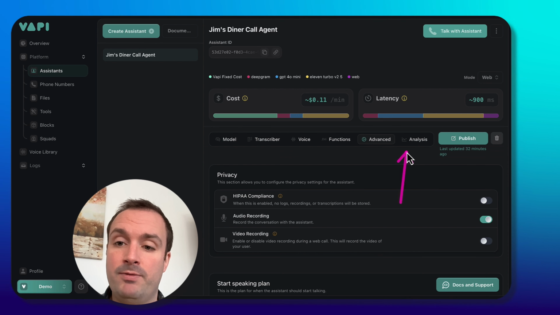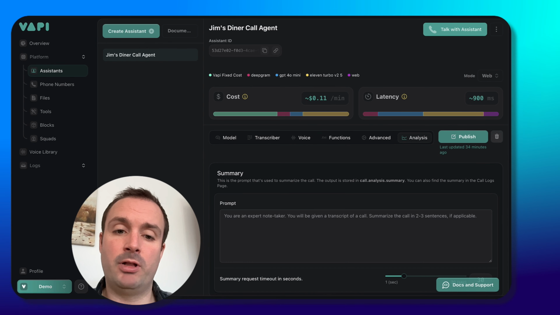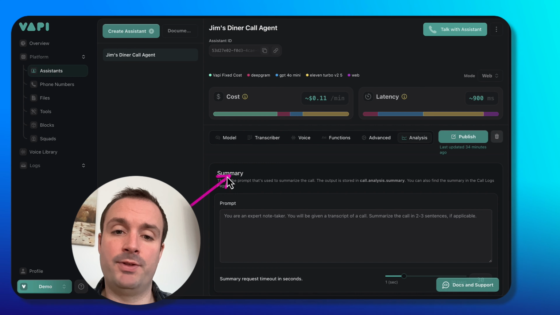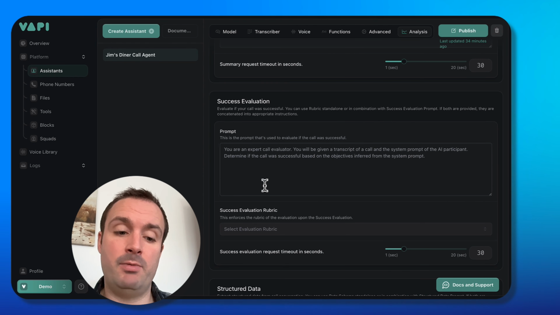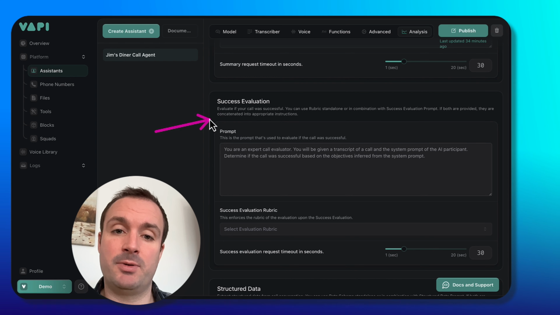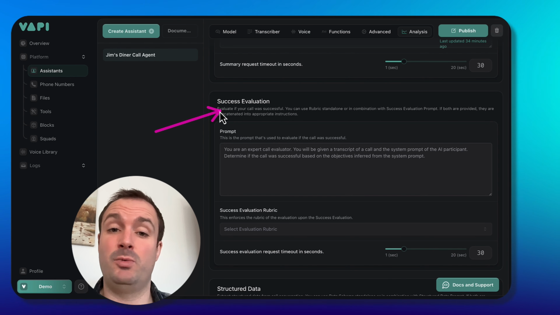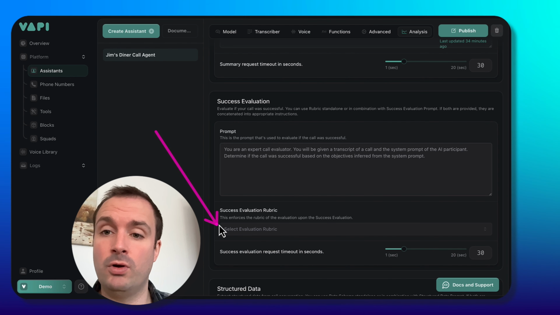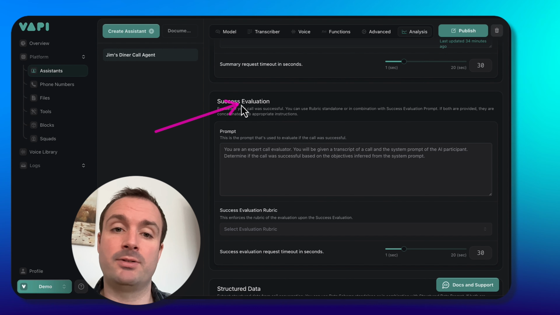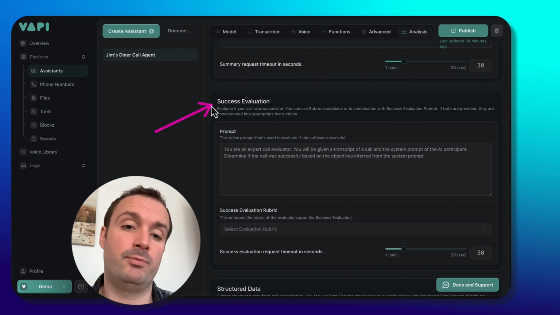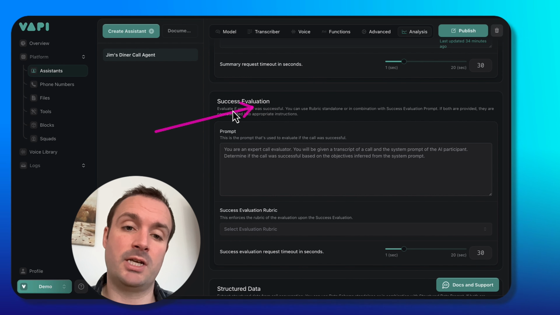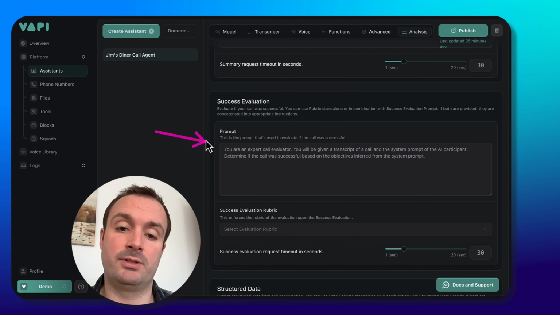And then finally, we've got the analysis tab at the top. For this tutorial, I'm not going to really go into the detail of the summary. This is to summarize the whole call. Secondly, we've got success evaluation. So this is to identify, do we think that the call was successful or not? So if, for example, it was a sales call, did we book a lead? Or if it was a return call to booking a reservation at our diner, was this successful? We could look at all the different success metrics and rubrics.